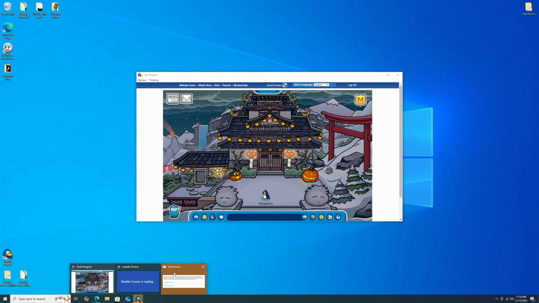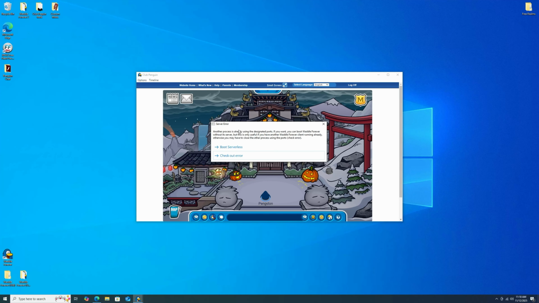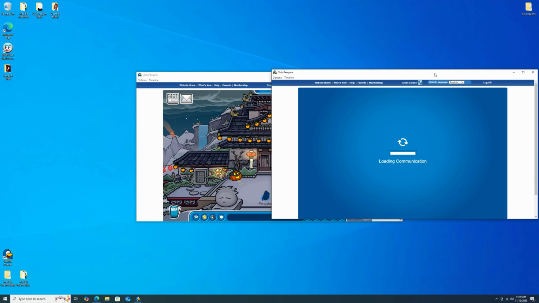Okay, so server error, another process is already using the designated ports. If you want, you can boot Waddle Forever without its server, but this is only useful if you have another Waddle Forever client running already. Otherwise, you may have to close the other process using the ports. So if we boot serverless, this will bring up another instance of Waddle Forever.